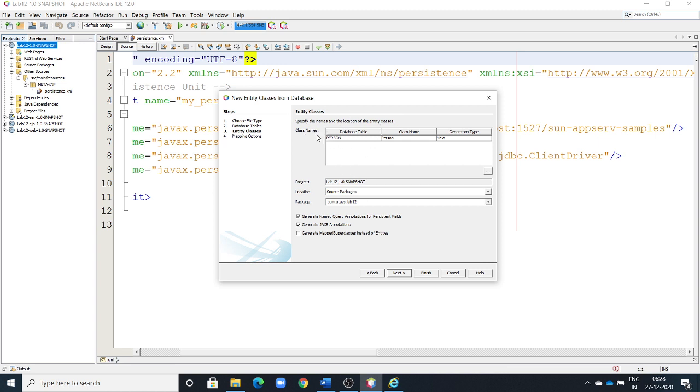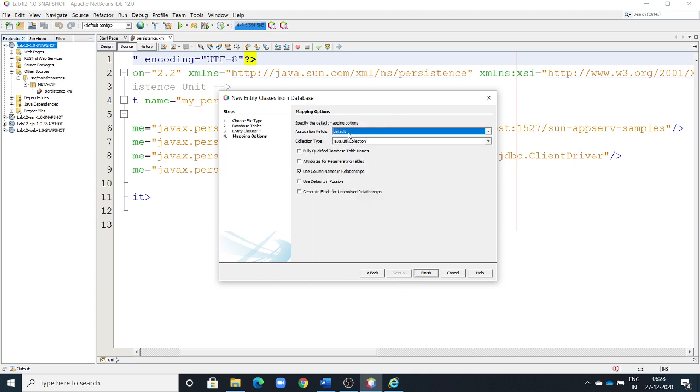The class name, that means the name of the entity class, is Person, and the name of the database table is PERSON. See the difference here, it will show all capital, because the database is not case sensitive, but in Java it is case sensitive. Person, what is the generation type? It is new, it is going to create a new entity class. Click next, and here the association fields are default, we are not going to change them. Only the collection type we are going to change to list, but we are not going to select any other option. We accept the default options.